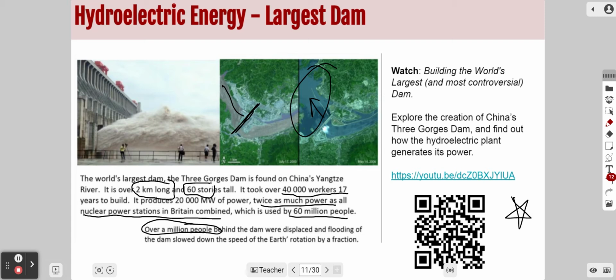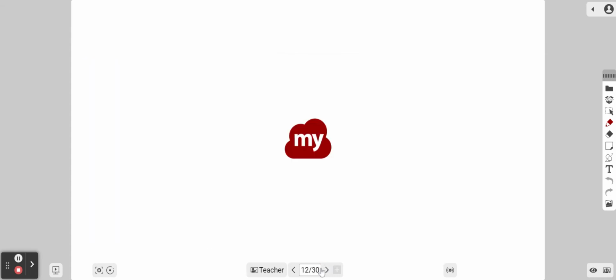Can you imagine that? Also, it says because of this dam, it slowed down the speed of the Earth's rotation by a fraction. It made that much of an influence on the Earth's rotation. Anyway, I strongly suggest watching this video. It is a very controversial dam to be built, obviously, when you displace people from their homes. But take a peek at that video and learn a little bit more.